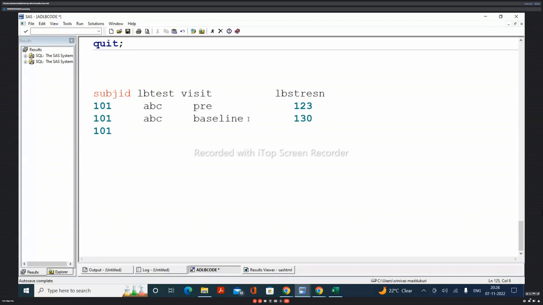101. Test is ABC. This is A10, and the value is 132. 101. We have ABC test. We have it A20, and the value is 120. 101. ABC. It is A30, and the value is 110.